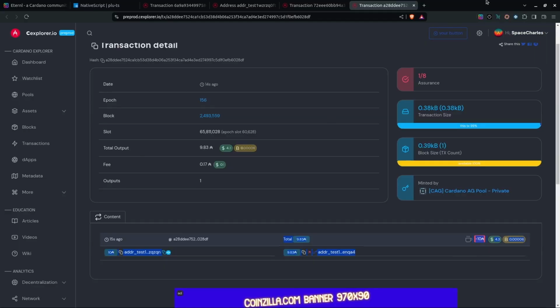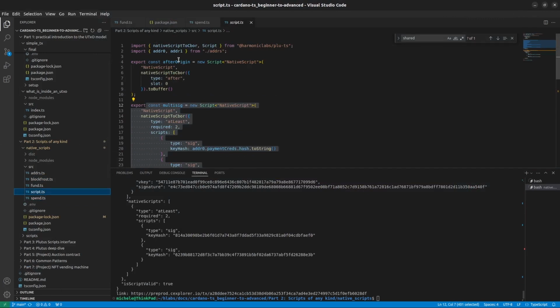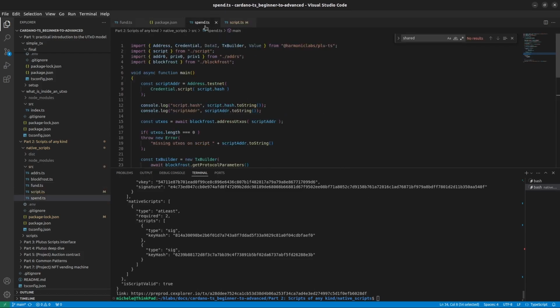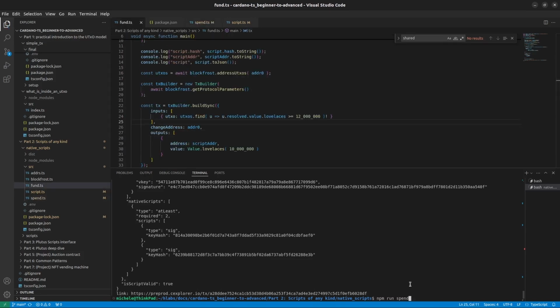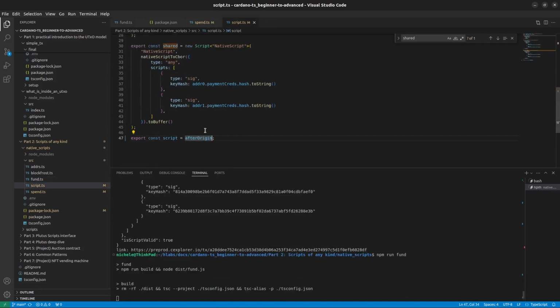So everything looked good. Last but not least, I want to change once again the script that we are using to use this after origin. If you notice, this script does not impose any use of signature. So we can take this script and export it as script so that we do not have to change the source of the other two. But this time, we will remove both the signatures of the spending. So before spending, of course, we need to fund. So we run npm run fund with this new script exported after origin.